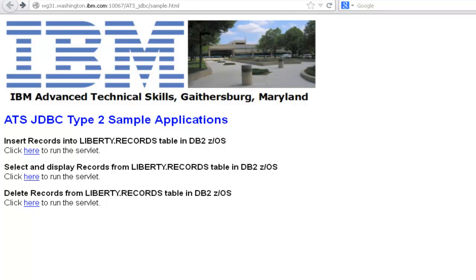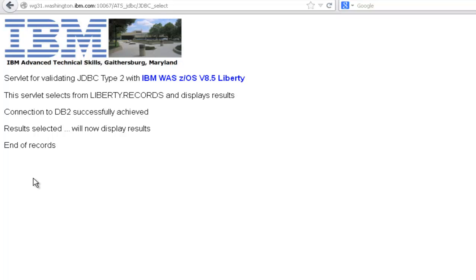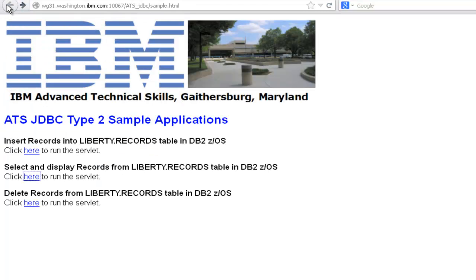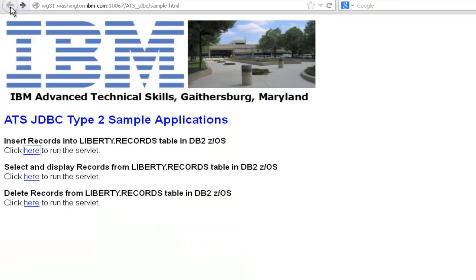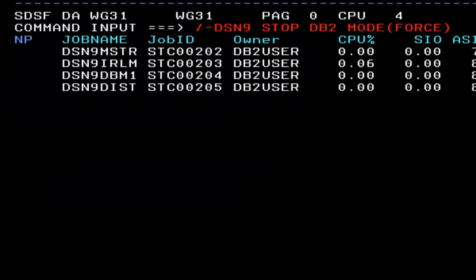Let's watch this function in action. Here we have the application, a very simple servlet application that selects, inserts, and deletes records from DB2. We're going to first select to show there's nothing in the table. We'll go back. We'll insert records into the table, 10 records inserted. We'll come back, and now we're going to switch over and kill DB2 to simulate a loss of our local DB2 resource. Here we are at SDSF-DA showing the active DB2 address spaces. We're going to issue a DB2 stop with the mode of force to kill it really quickly.